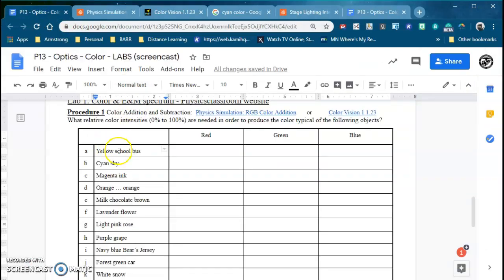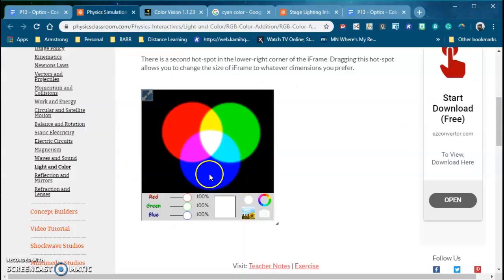So in my first example, I want a yellow school bus. So I don't need the blue, right? Red and green is what makes yellow. So if I crank down my blue, you'll notice down here this color is changing. So if I end up getting rid of all of my blue, I end up with a nice yellow.